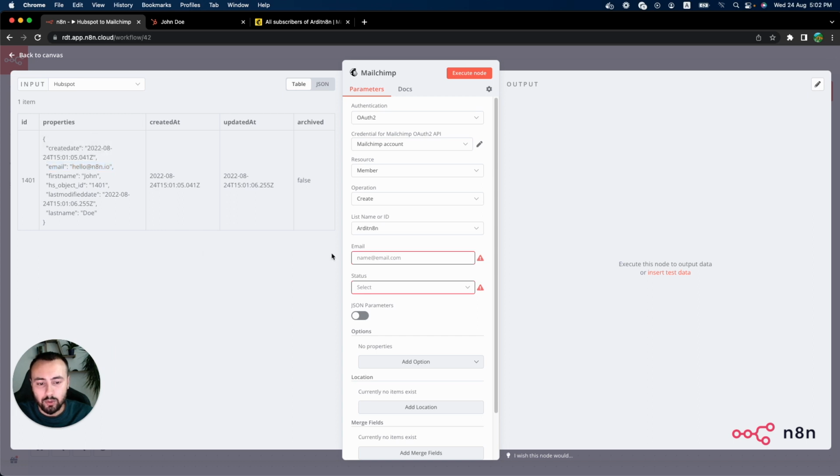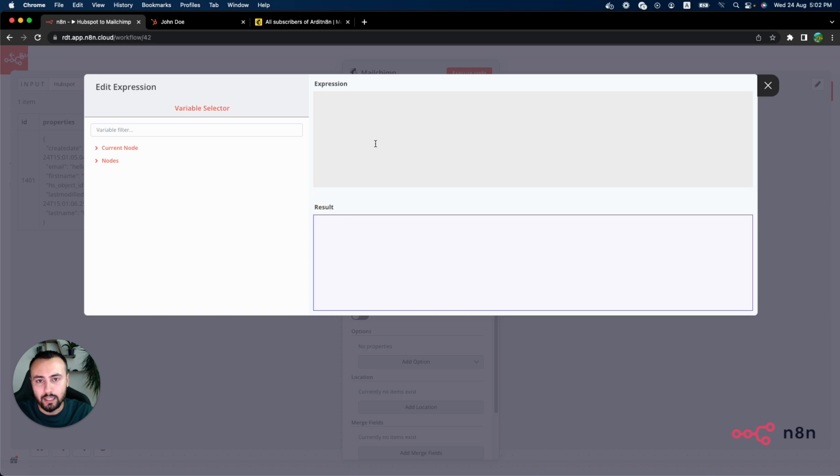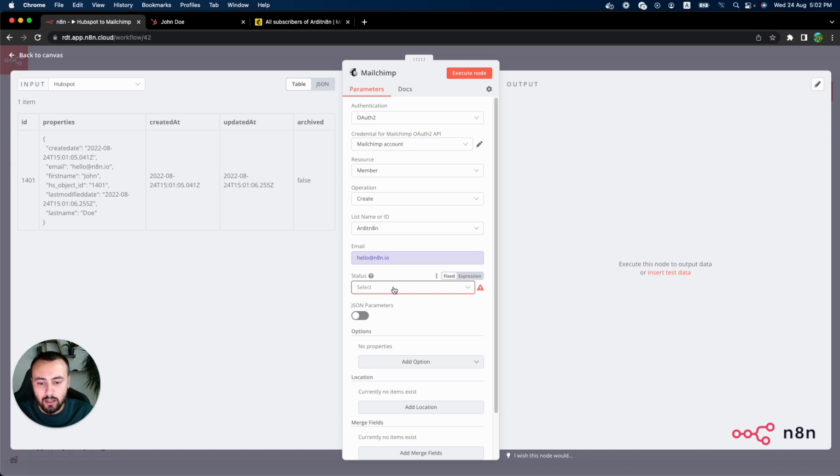So how do I do that? I add an expression. So we go here and we add the expression. So it's like this. Properties dot what we want to grab. We want to grab the email, so dot email, and there we have it. The status, let's leave it to subscribed.